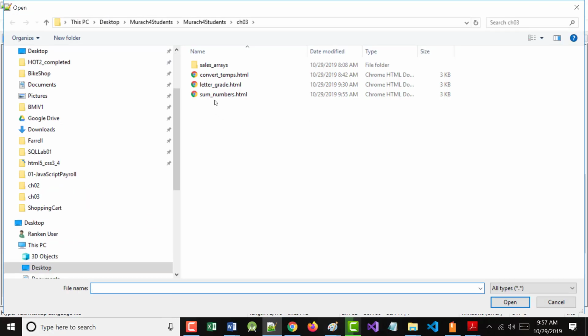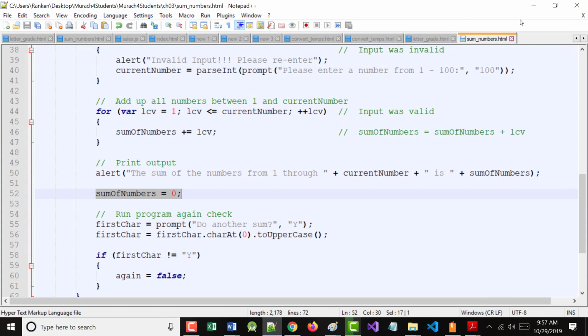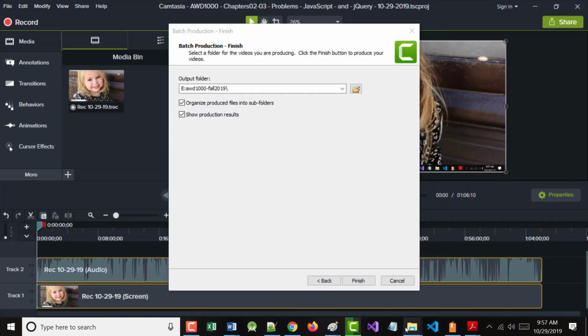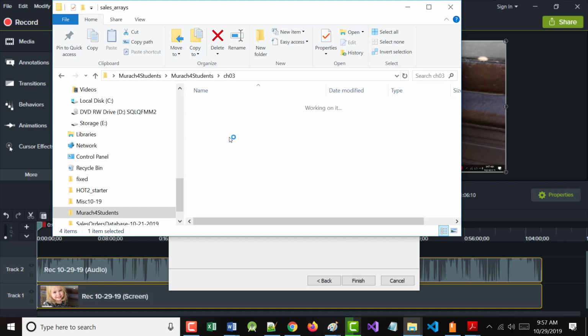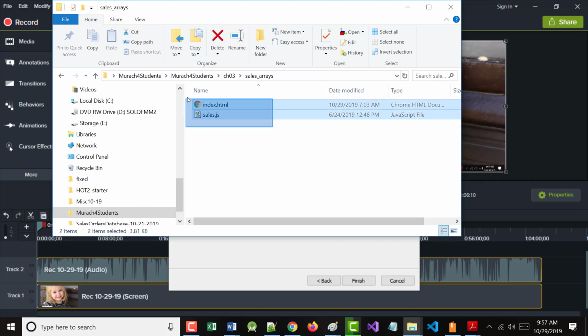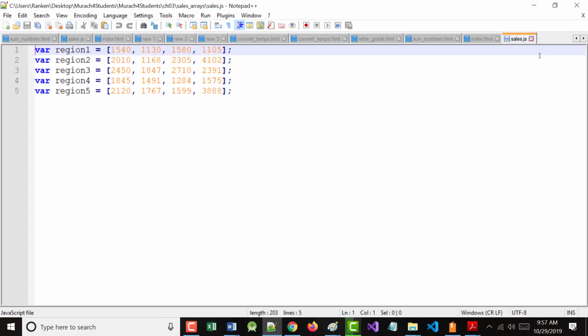So the last one actually is in this folder. See this? I wrote the program for you. So we've got it in there. Open up both files in your editor, please. There's 2 files that are in there. Whoops. So there's an index.html, and there's a sales.js. Here's the index. All right.